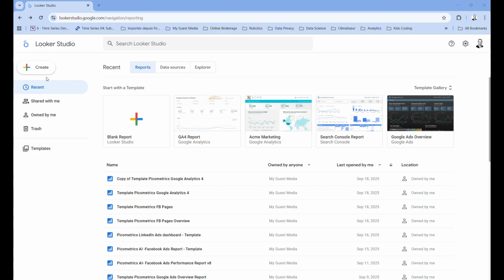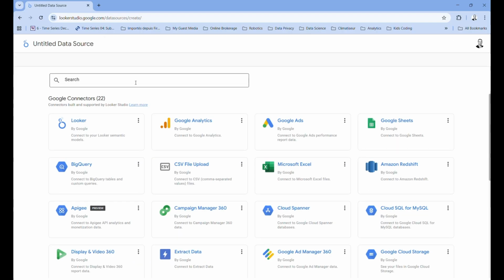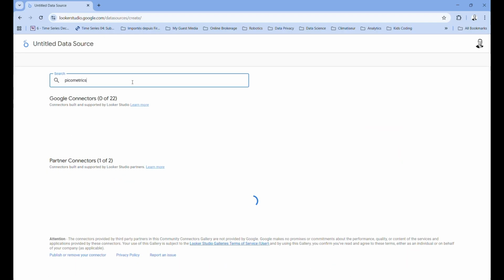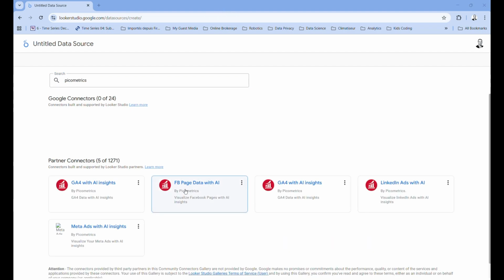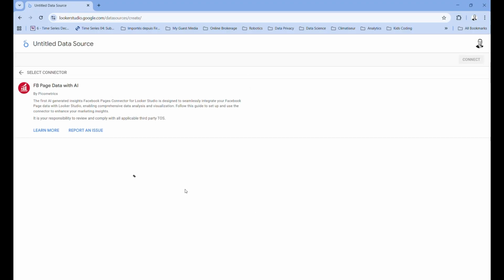In your Looker Studio account, you click on the Create button and select Data source. Then we're going to search for the Peakmetrics connector. So you type in Peakmetrics in the search bar, and we're going to select Facebook page data with AI.